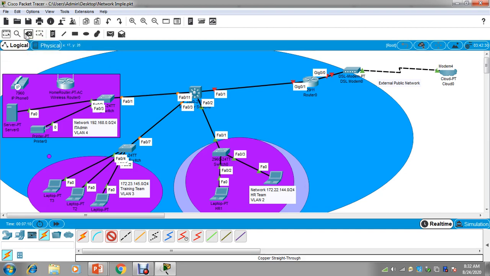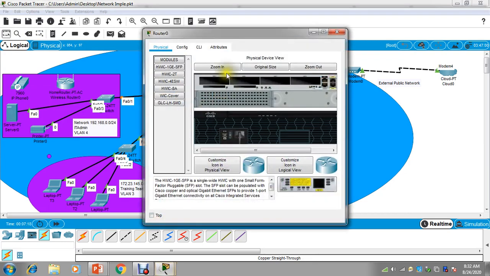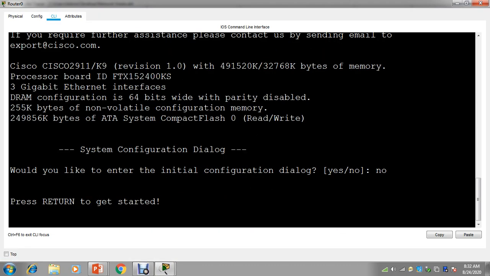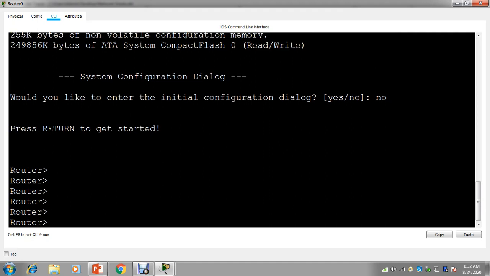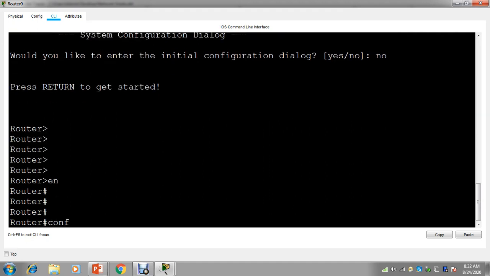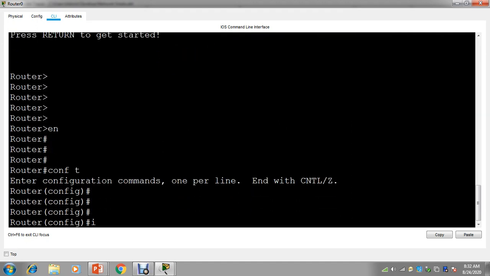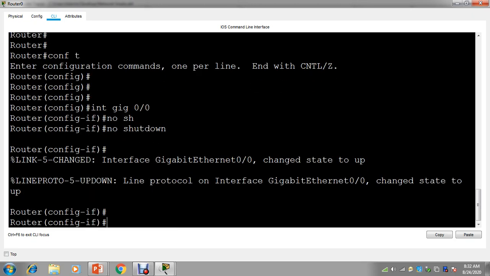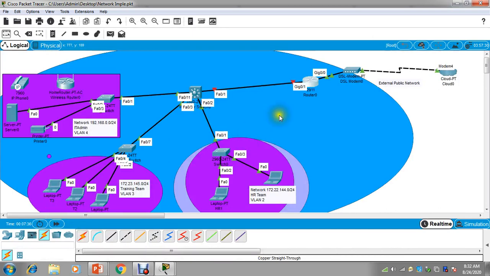First of all, now we'll do the configuration. So guys, first of all, I am going to this router. I came to this router. First of all, I need to give no here and give enable and conf terminal. First of all, go to interface gig 0/0, hit enter and no shutdown. This command you have to run. So this port will be up. So this side you can say this got green now, that port is up.